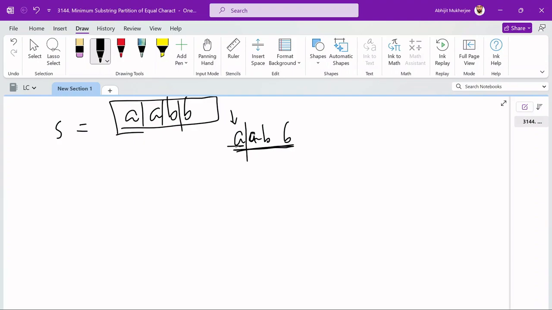I will be checking. Yeah, I can make a partition after A because A is only occurring once and there is no other character in this partition which will be imbalancing my substring. So let's say I did a partition here. What will be my other choice? Let's say I did not do a partition here and I continued taking the path forward. So this will be my first case.